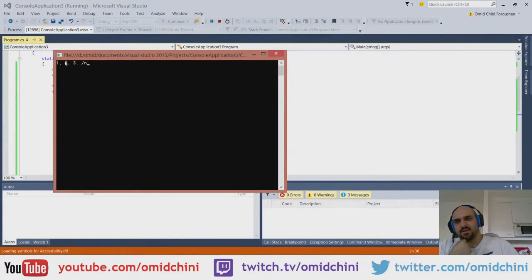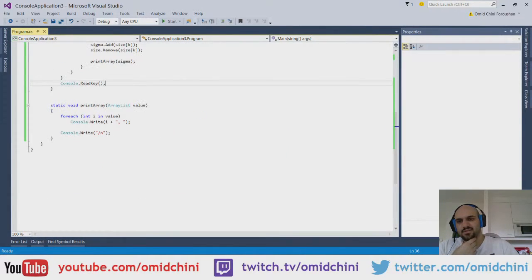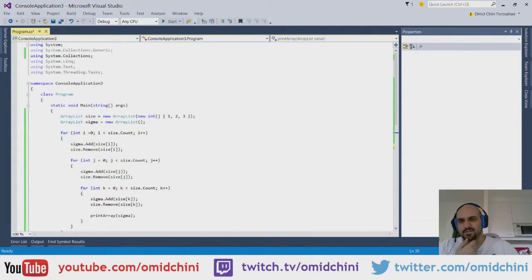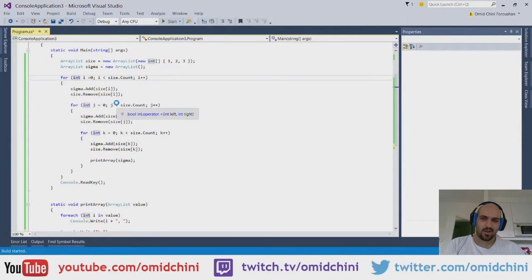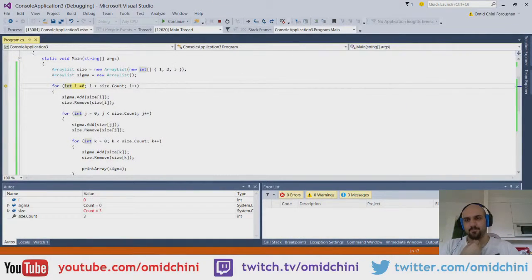Okay, as you can see, it's just printing these out, but it just does it one time. I know why it does it one time, but because I want to teach you how to do the debugging, let's try to be the CPU, let's try to see what it is doing and why it's doing this just one time. So, it starts here, it adds something to Sigma.